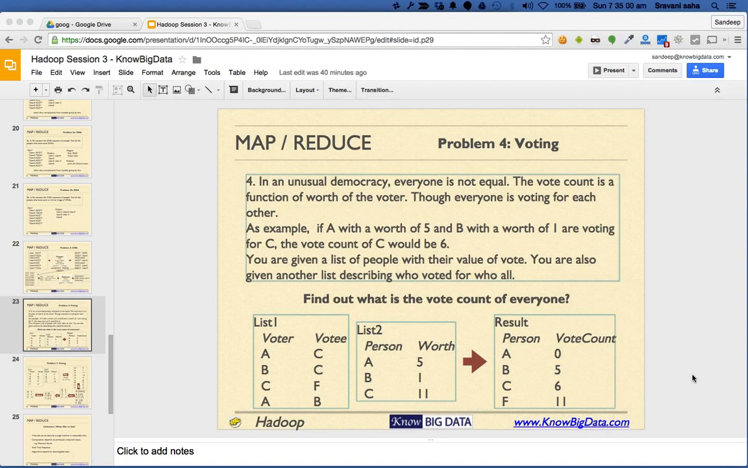Yes, person is same as voter. So votee and voter are all persons. Those who voted and those who got votes, both are persons.